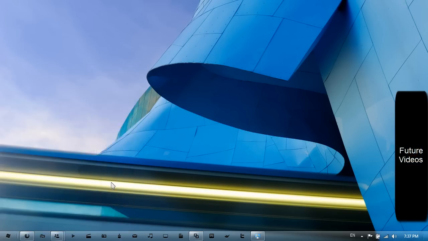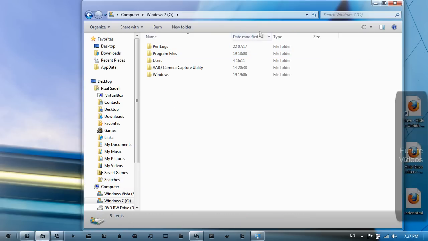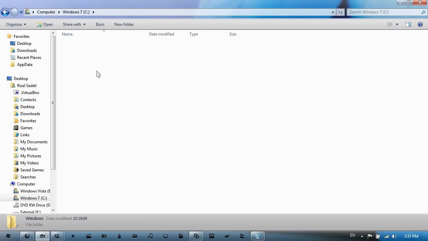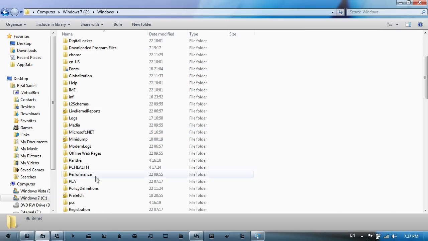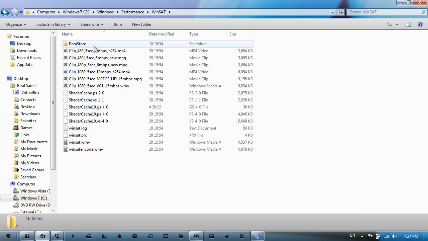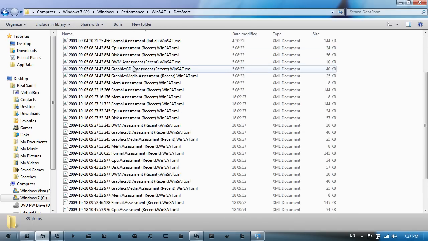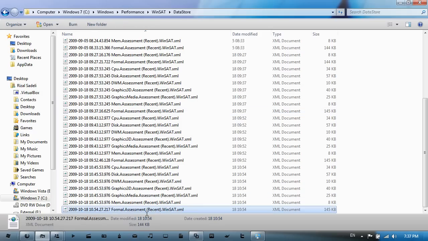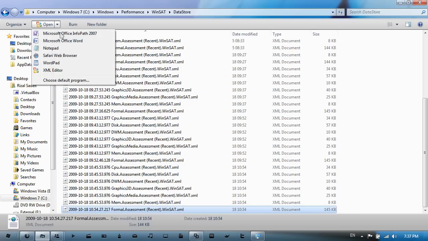So go ahead and navigate to C, Windows, Performance, WinSat, Data Store, and then look for the most bottom one, so the most recent one, and click on it. Just once, and then go up here, go to open, and click on the down here, and open it with WordPad.